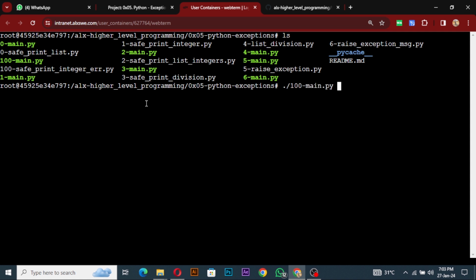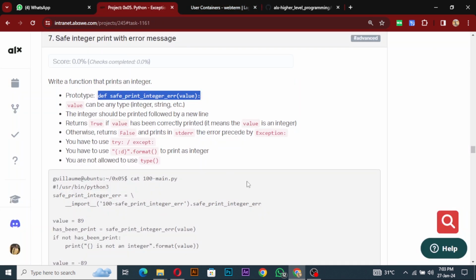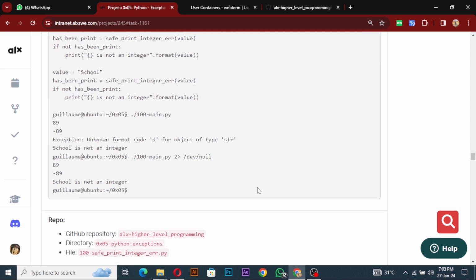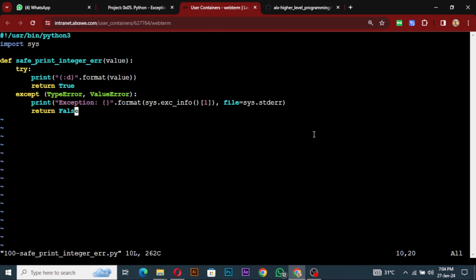So let's see. Is this what we get from it? Let's see. So we have one more guy. This exception format code d should be okay. So what we'll do next is, we have an error, vi 100, what's it called, 100 safe print. Okay, where's the d format? Maybe we don't. I think we need it. Hold on a bit.